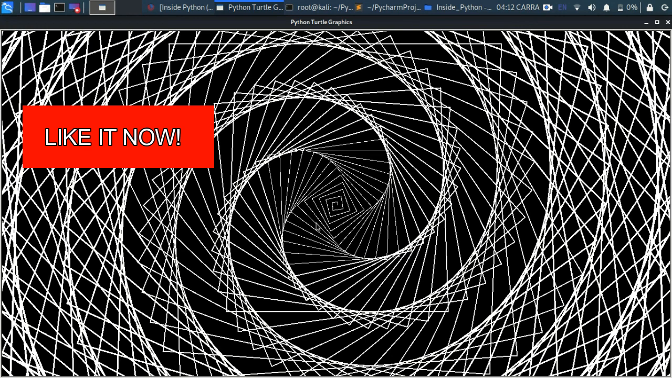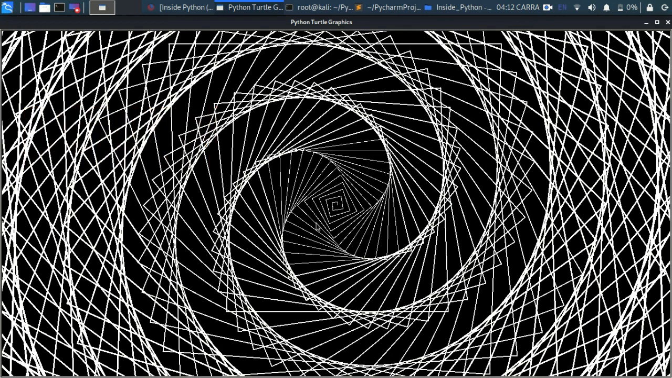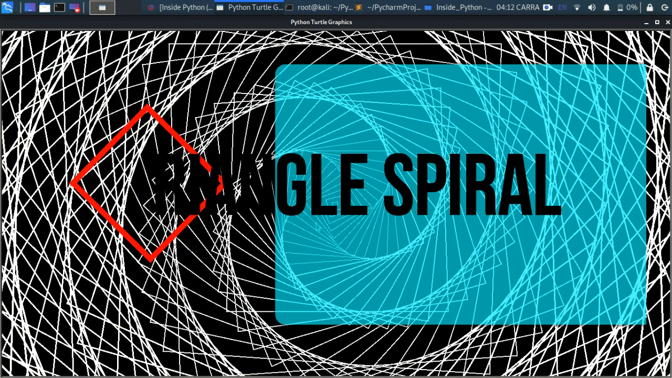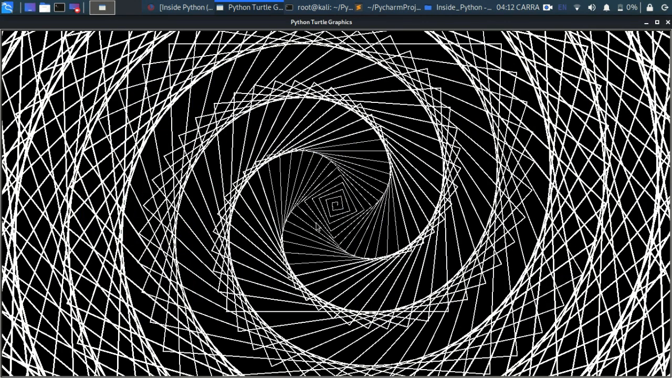In the next video we're going to be learning how to draw a spiral based on a triangle, which is far more interesting than these two types of spirals.